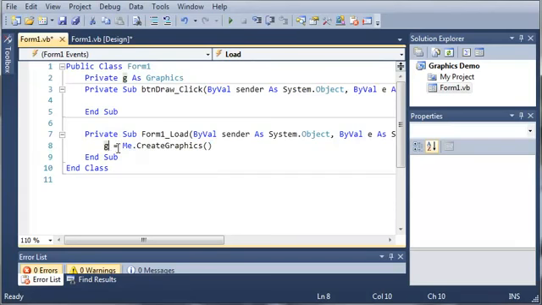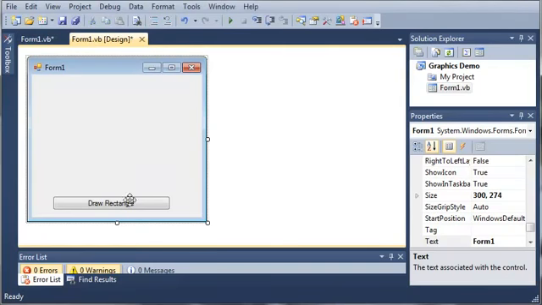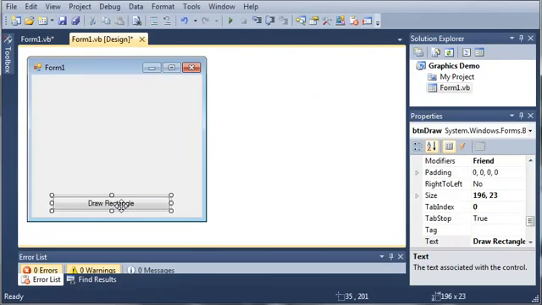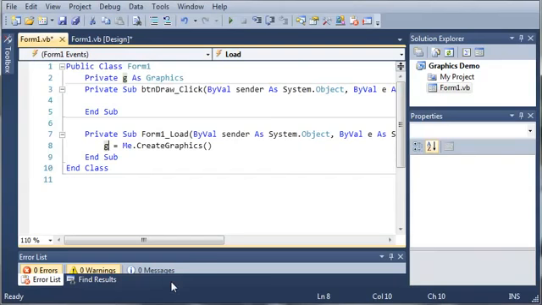So G is going to be equal to me.createGraphics. Whenever we draw anything with G, it's going to be drawn directly to the form. Now you can set G equal to, say, button draw.createGraphics, I think, but don't quote me on that. You can set it equal to other things to draw on certain parts of your program.